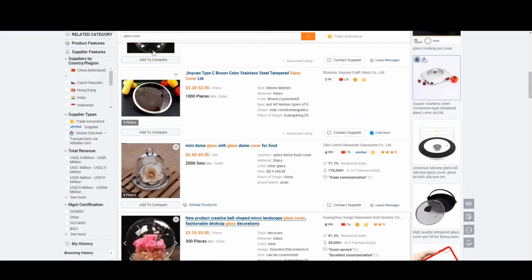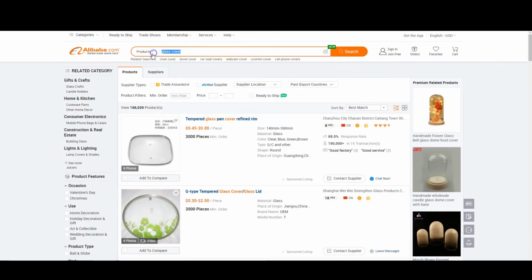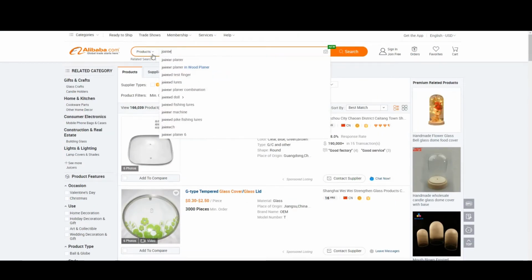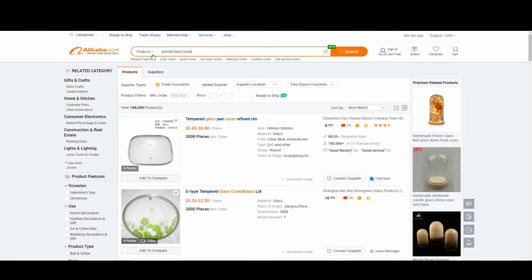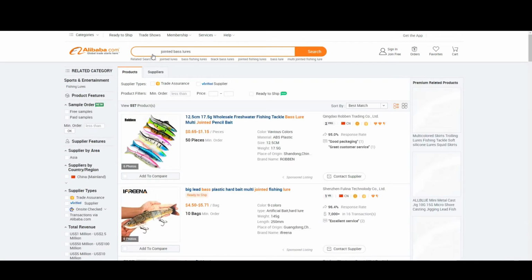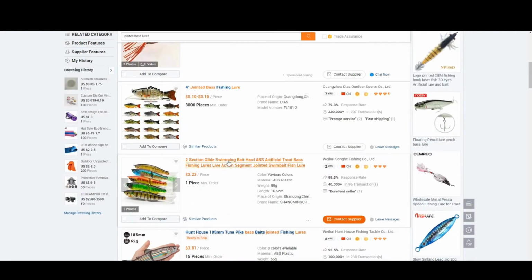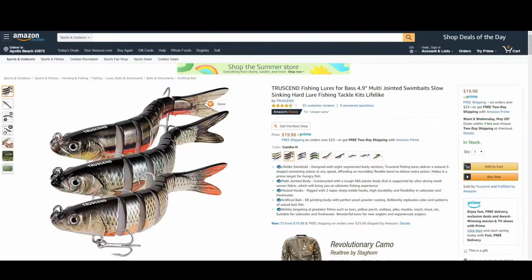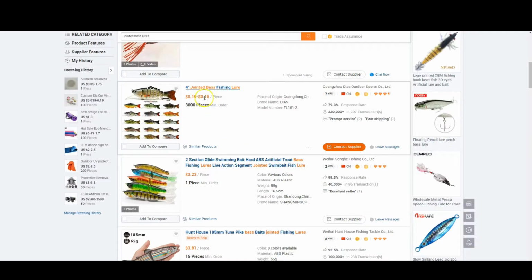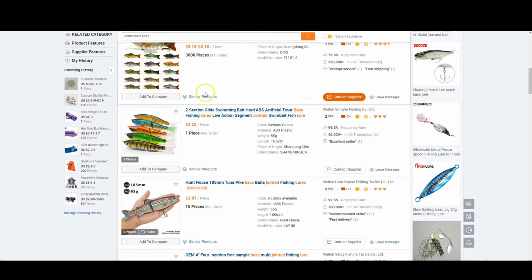So let's go over to Alibaba again, and let's go to jointed bass lures. Okay. And as we go through here and we look, now here's 15 cent. This is for a 4-inch. So let's see what size these were. These were 4.9 actually, so that's pretty close. So let's go through and see if that's a normal price.